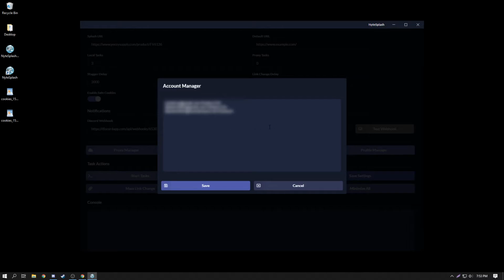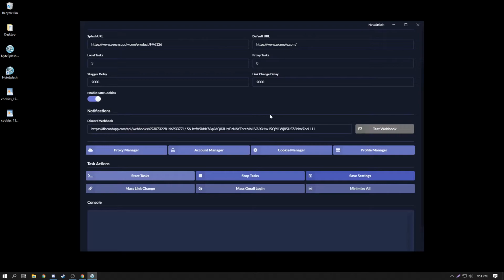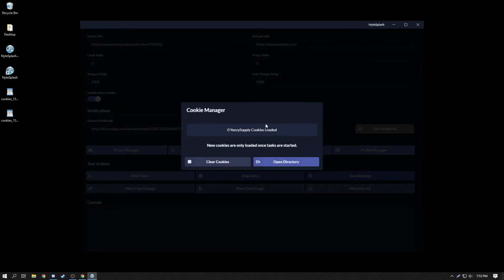And the recovery email is used because a lot of times when you're logging into Gmails with proxies, it'll ask you to enter your recovery email, so NyteSplash will automatically do that for you. Next, we have the cookie manager. So here, it's just going to show you how many cookies you currently have loaded, and it's going to tell you that your cookies that you're going to enter are only loaded once you start tasks. So dragging it in, then starting tasks will load your new batch of cookies.